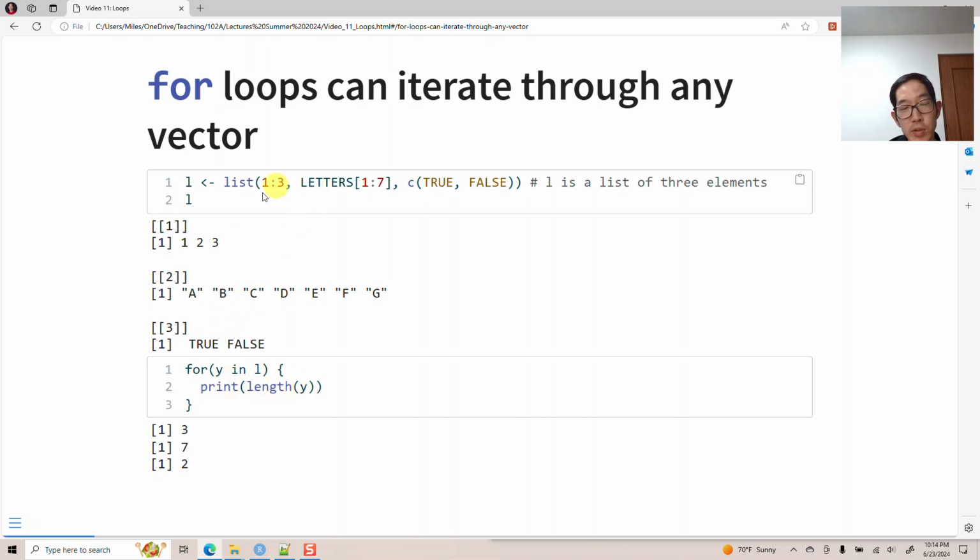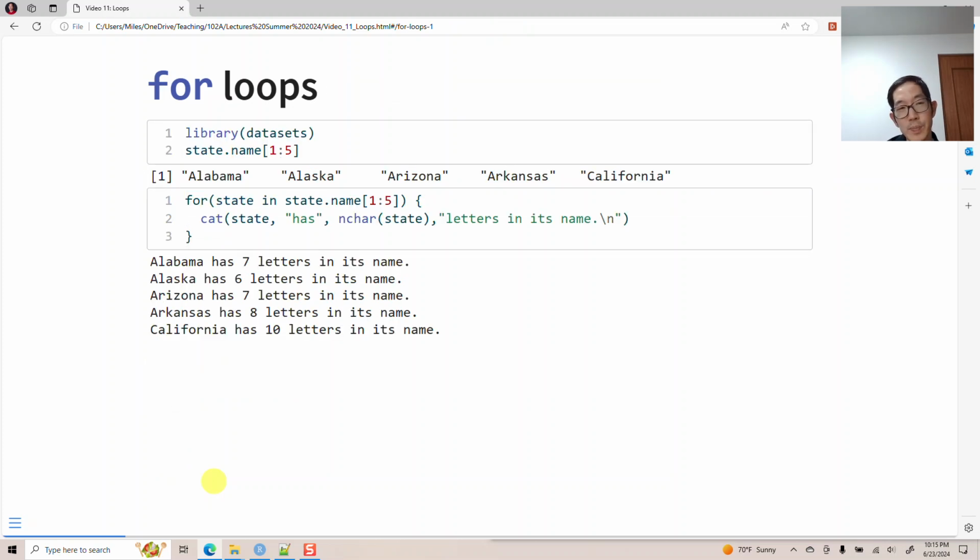So it goes to the first element in the list, a vector of length 3, and prints out 3. Once it's done there, it goes to the next element in the list, the vector a, b, c, d, e, f, g. What's the length? 7, and it prints out 7. Then it goes to the third element, true, false. What's its length? 2, and it prints out 2. So it can iterate through any vector, whether it's a list or an atomic vector.